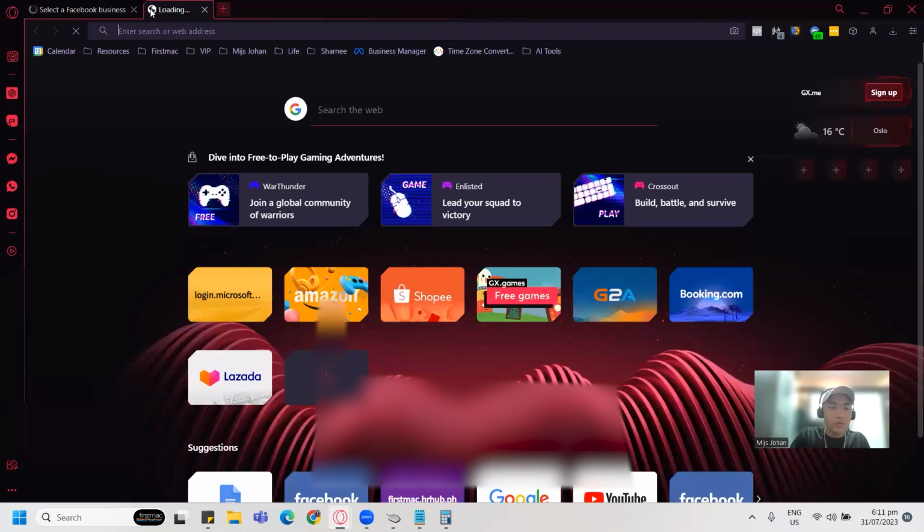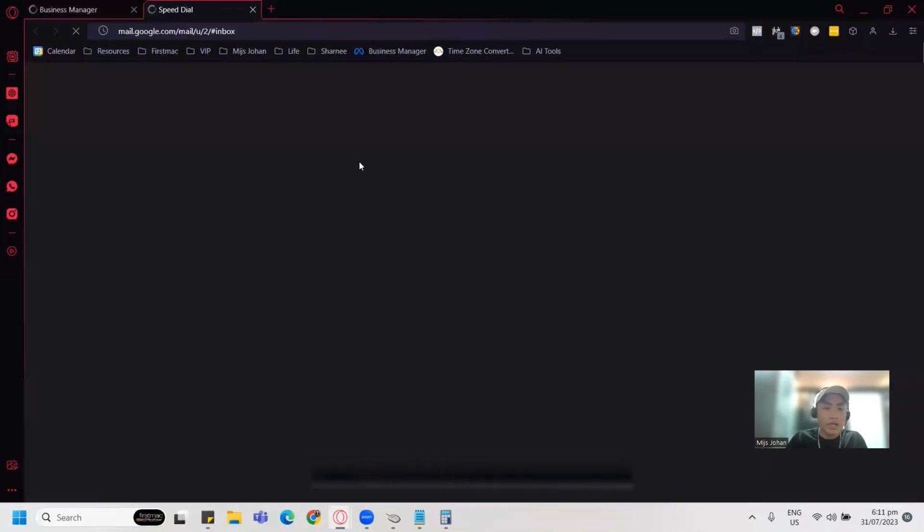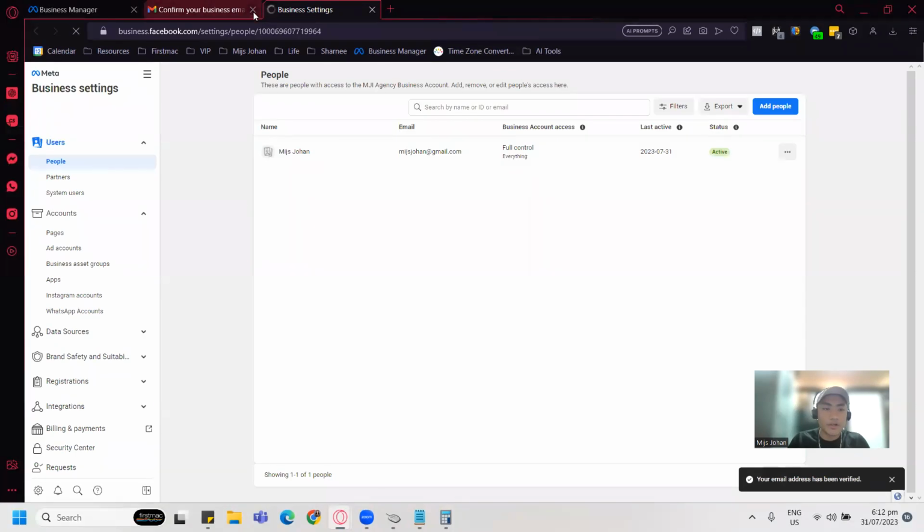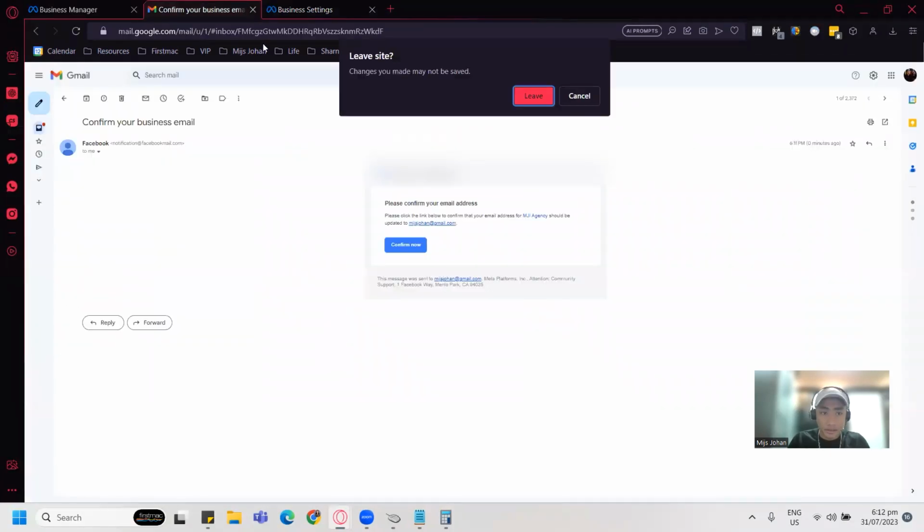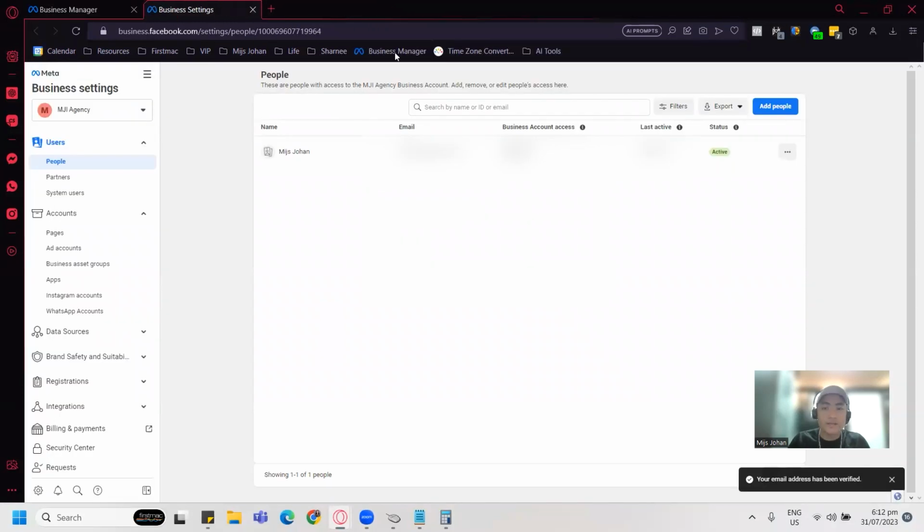Next, you need to go ahead to your email to make sure that it's confirmed. And after it's confirmed, you will go ahead into the business settings. So once you are in business settings, there are different options here. There are people, pages, ad accounts. We're going to talk about it later.